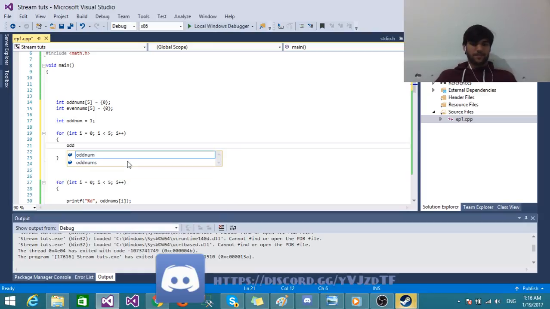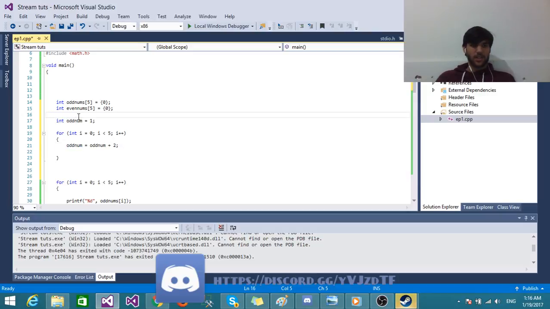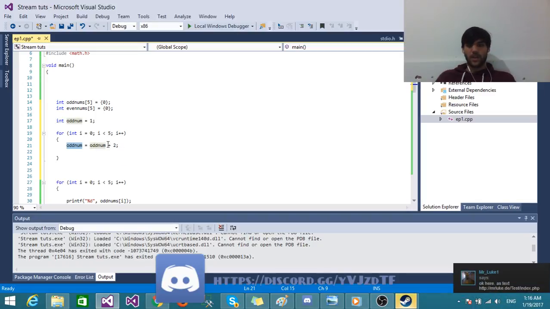oddNum is going to equal, from now on, oddNum plus 2. So basically what it does is, it goes over here, it says, okay, I go into the for loop. Okay, let's see. oddNum, which is this, equals 1. Now, what I'm going to do is go, okay, oddNum from now on is equal to, oh, this is a mathematical equation.